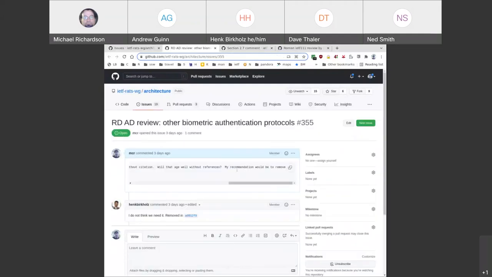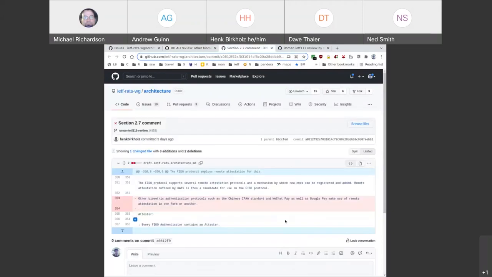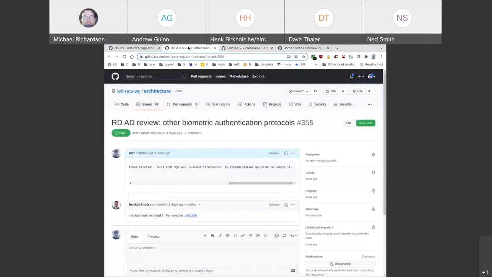I wonder if what the Chinese IFAA standard is, if that really is a standard, it should have a stable referenceable document from someplace, right? And so we could leave the Chinese IFAA standard and remove WeChat Pay and Google Pay as being the more aging ones, but I don't know what the Chinese IFAA standard is to know that. But if there is a stable referenceable document, I have no objection to just leaving the Chinese IFAA stuff in there to make the original point.